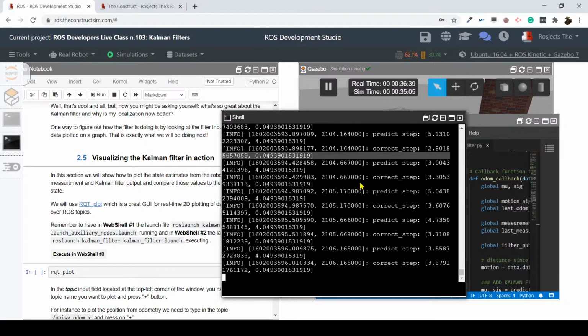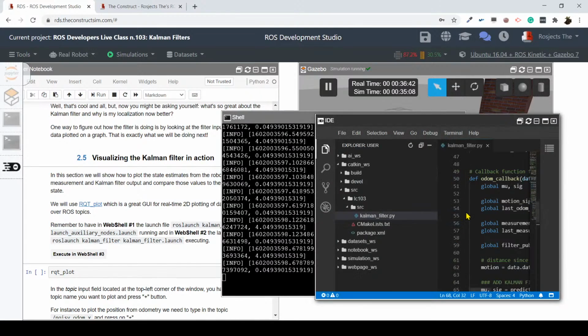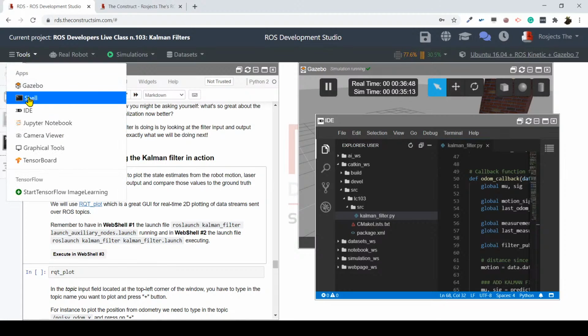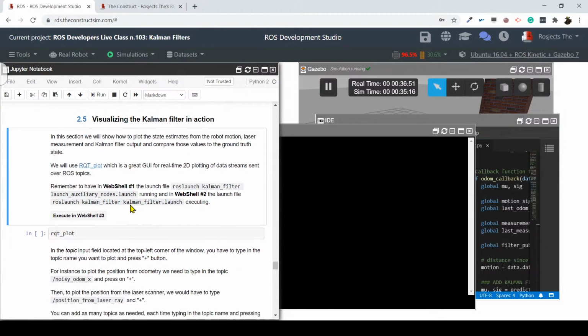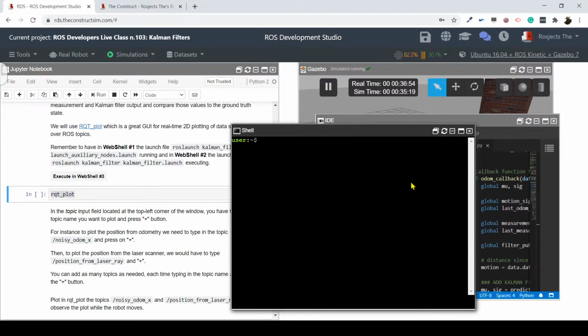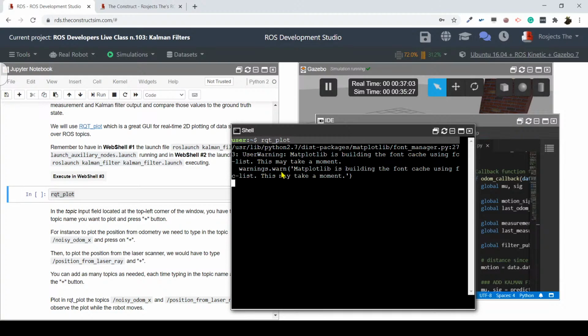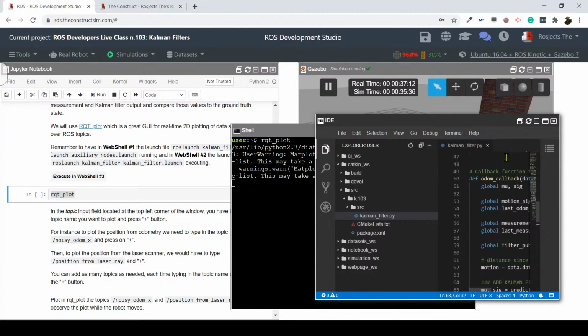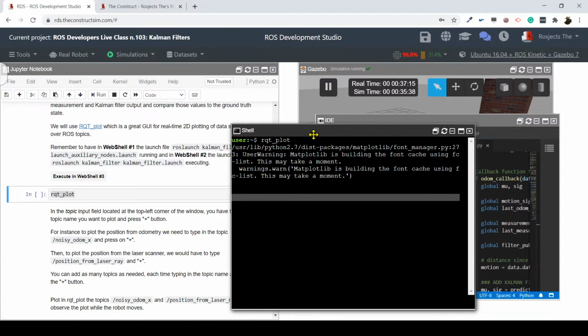Let's keep this program running, because it is the one that keeps iterating over the Kalman filter. I'm going to minimize it and open a new shell. In this new shell, I'm going to execute rqt_plot, an application that ROS provides which generates plots, as the name says. It allows us to generate plots from topic data. Since we have all this data published into topics, we can generate plots from it using rqt_plot.